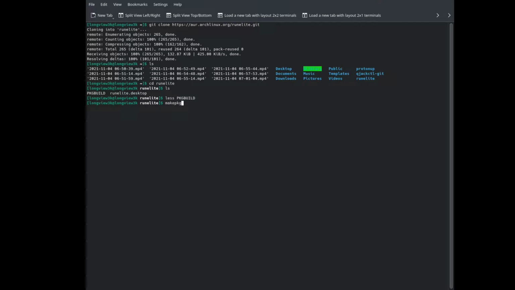Some things to note: makepkg has a few useful flags. You can run makepkg -s and it's going to install any dependencies with pacman before building, so that way you're not running into any dependency hells or dependency issues. But if the package depends on another AUR package, you need to install that package manually first.